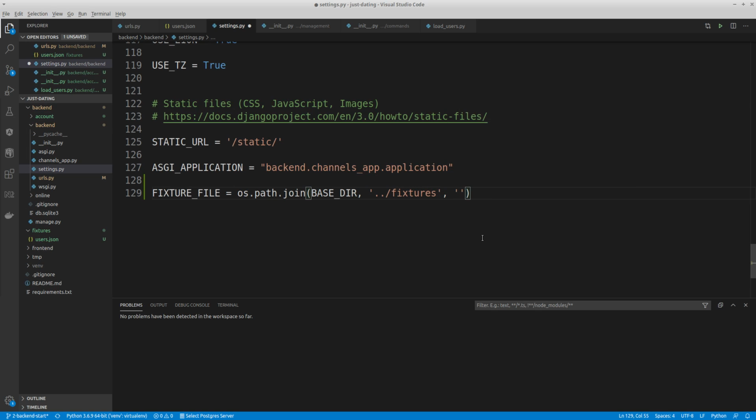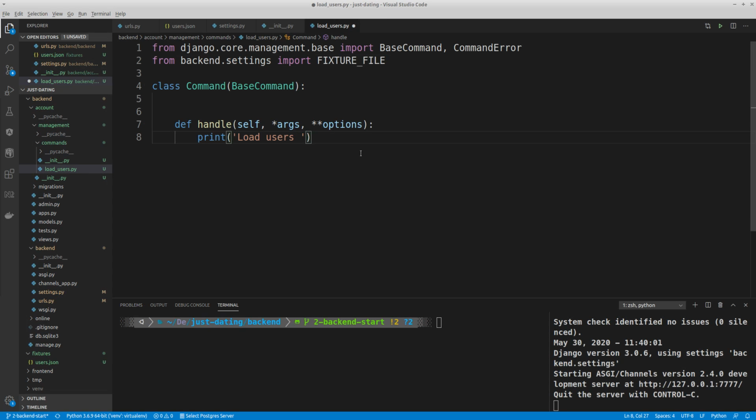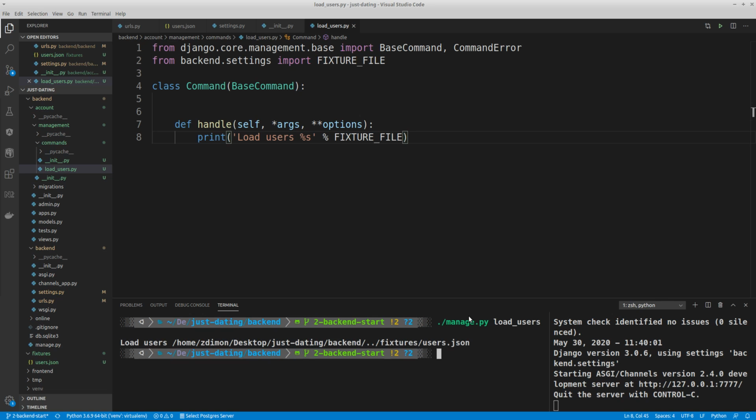And then I need to set the users JSON file, the name of this file. Now I can import this variable into my command somewhere here. From backend settings, import. Let's change the printing a little bit and insert the fixtures file in this string, format the string with this variable. See whether it works or not. Yeah, it's working. Yeah, good.